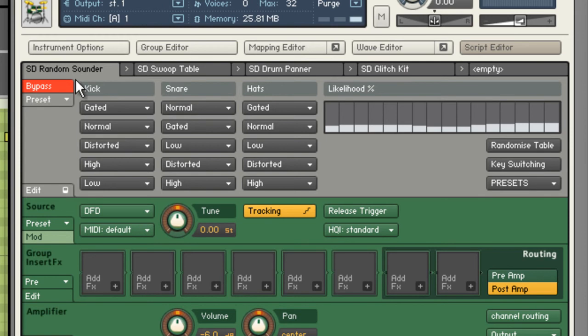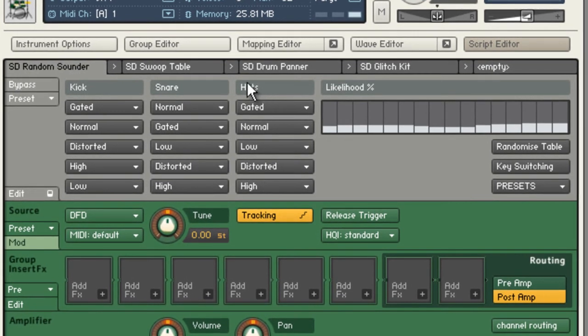Let's turn on the first of these plugins and look at it before we ask it to do anything. For kicks, snares and hats, if you know anything about the Solid Drums library, for each instrument you get 5 different sounds. You get a normal sound, and with the snare: normal, gated, low, distorted, and high. You don't normally get a high version of the kick, but this plugin tweaks the normal one and dynamically makes it high, so you can have that if you want.